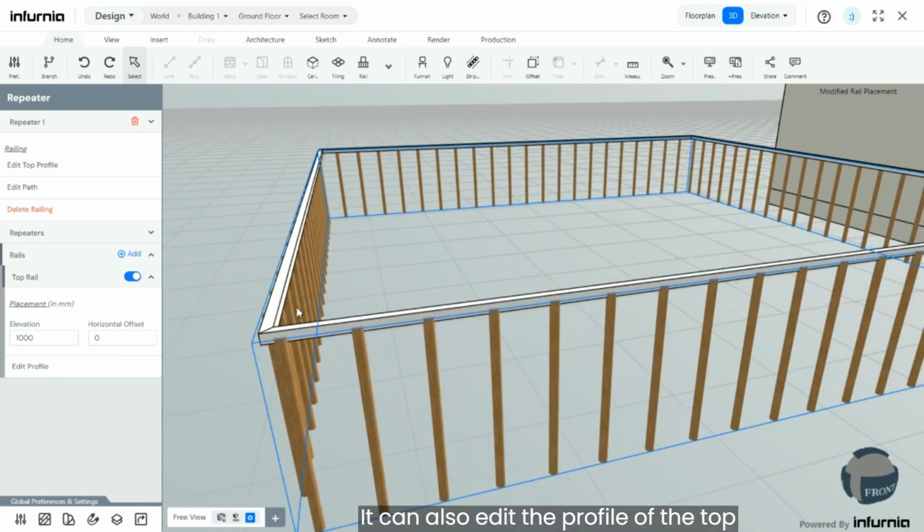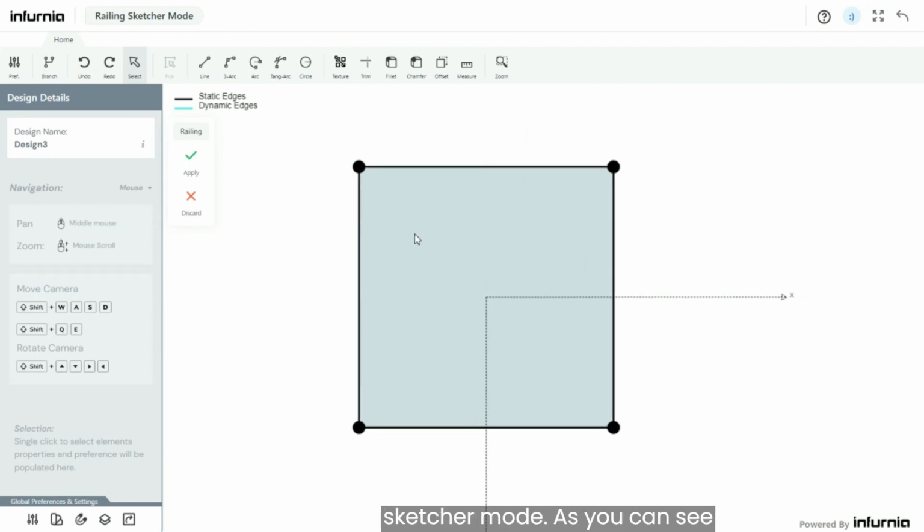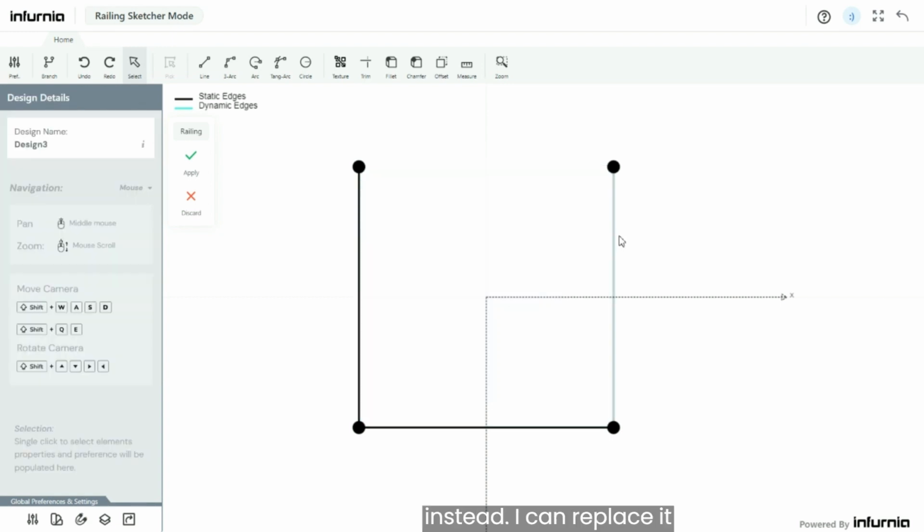You can also edit the profile of the top rail. In order to do so, click on the Edit Profile option in the left panel and you will enter the Sketcher mode. As you can see here, the profile that is used to continue along the railing path is that of a rectangle. But if I wanted, let us say, a circular railing instead, I can replace it with that instead.